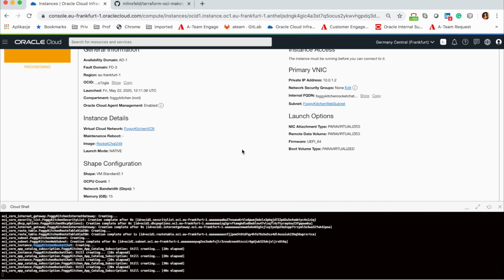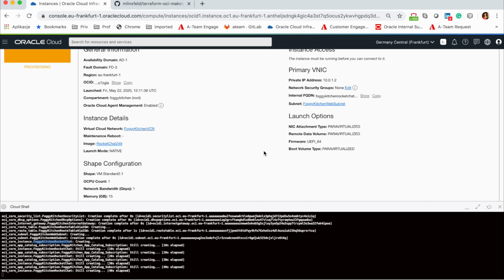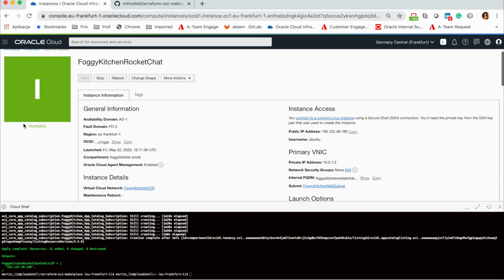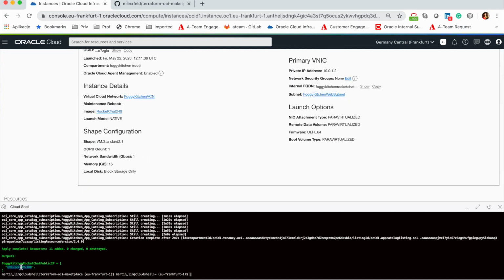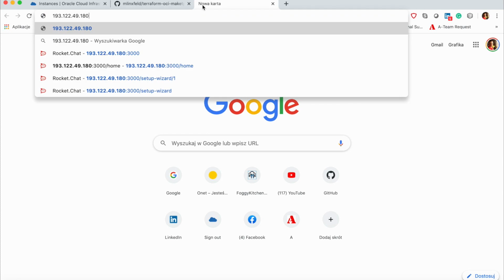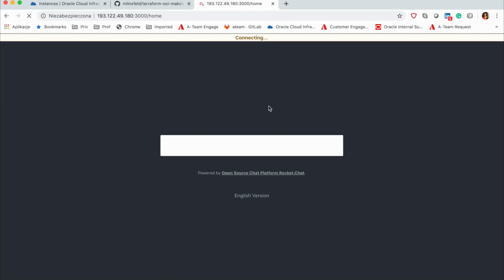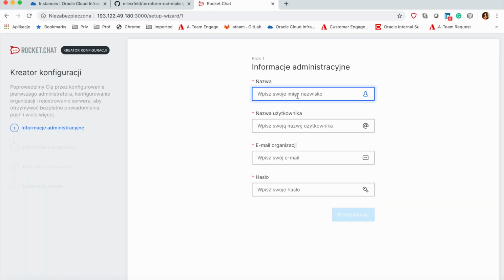So I will wait until the whole thing is finished, and I will show you how to access RocketChat from a web browser. Okay, looks like Terraform apply has finished. As you can see, the machine is green, it is running. So let me pick up this public IP address, and let me go here to port 3000, which is the port on which RocketChat is working. And here we can create a configuration, and it looks like our RocketChat has been deployed successfully.